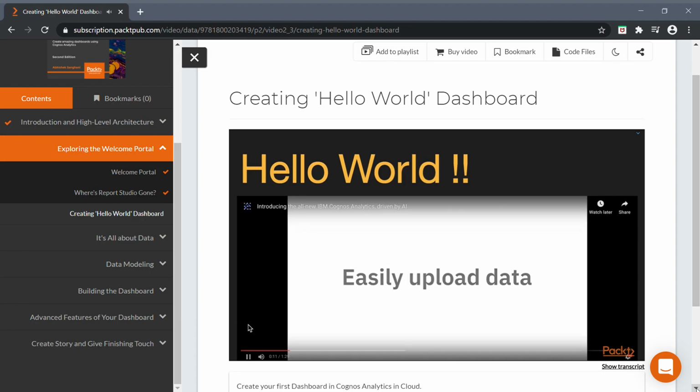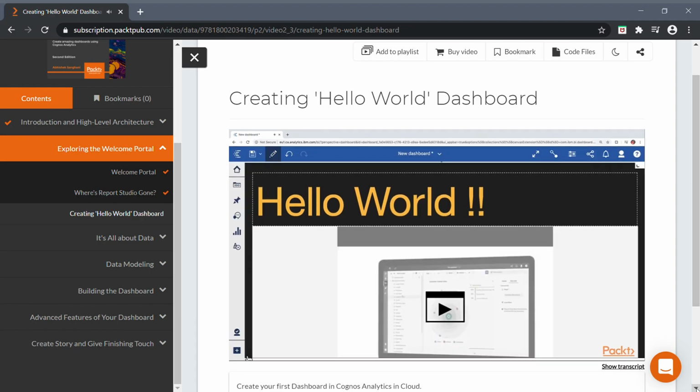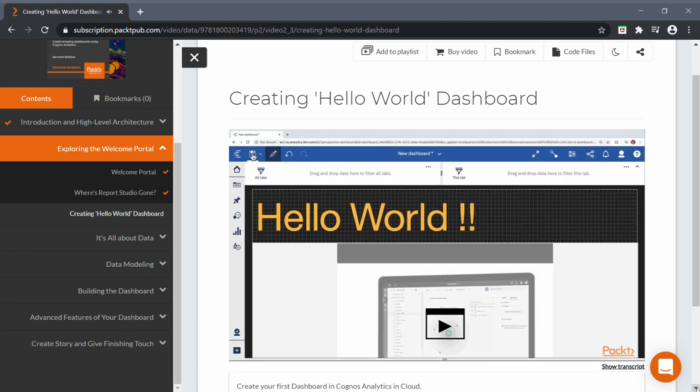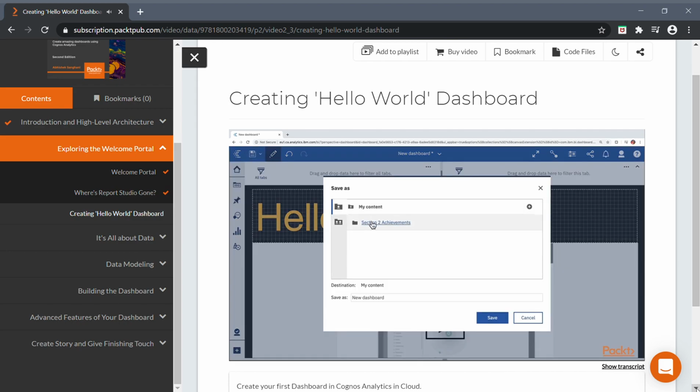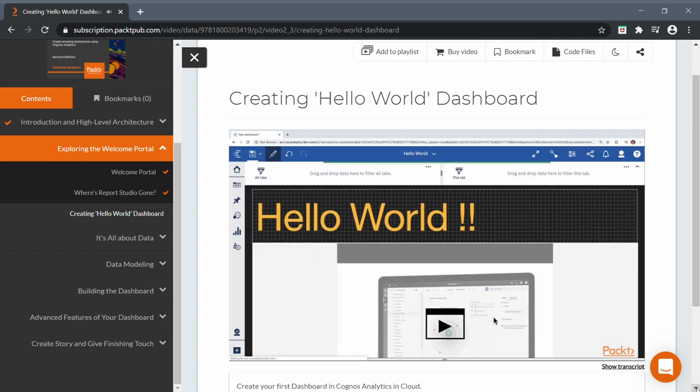Let's save this dashboard as Hello World in My Content area by clicking on the Save icon. And within My Contents area, look for the folder which we created in the previous video. This folder is called Section 2 Achievements. Save the dashboard here. Once saved, let's close this dashboard editor. And we will do that by clicking on this Close button from the navigator of the application bar.